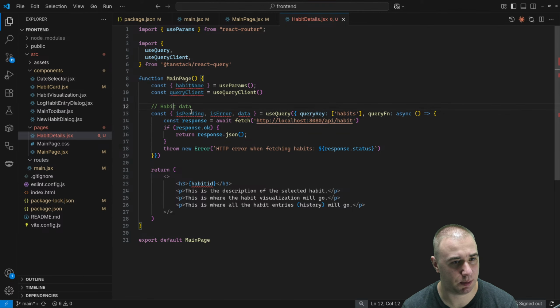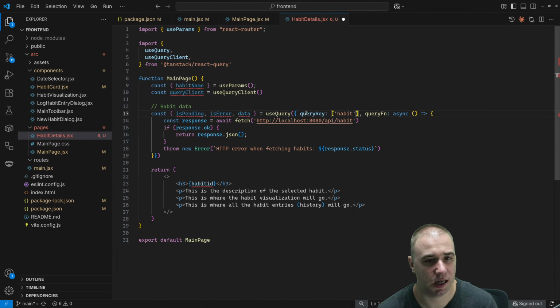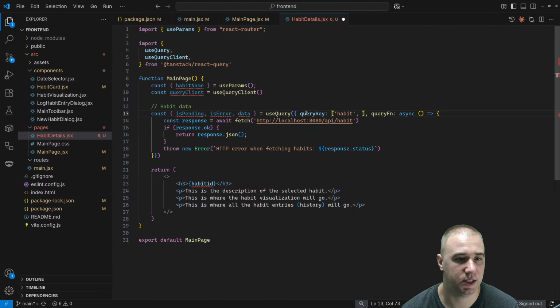Okay, so habit data is spanning error and data. So we are fetching a single habit. So our query key will be habit. Query key. How did it work? Can I just pass in several segments? Yeah, because this is a query key. That's just how we do it, right? So the next one will be the habit name, okay? This way we differentiate between different requests for different habits.